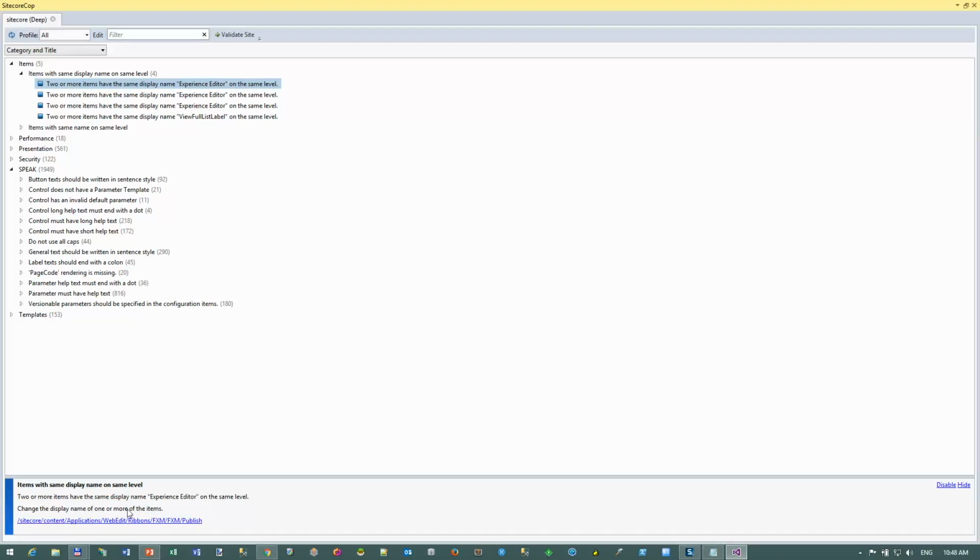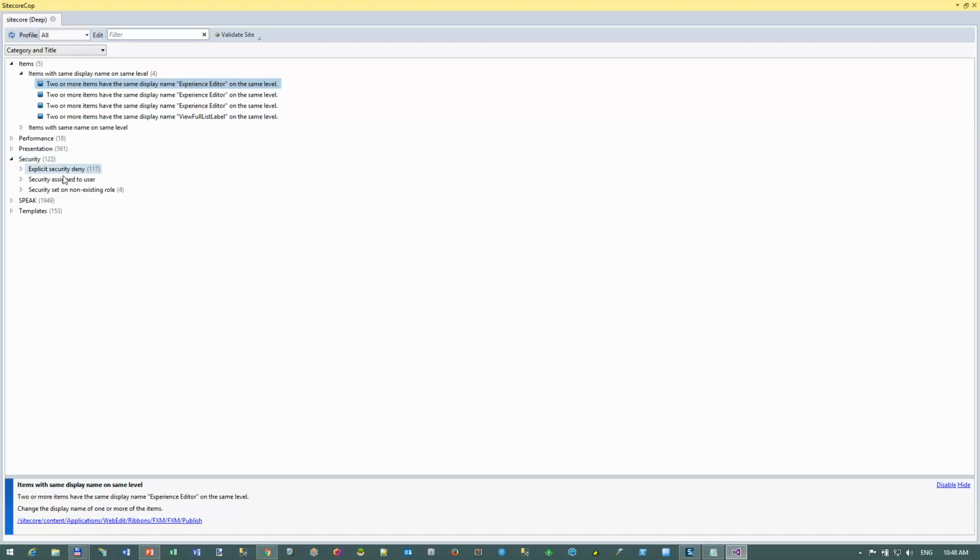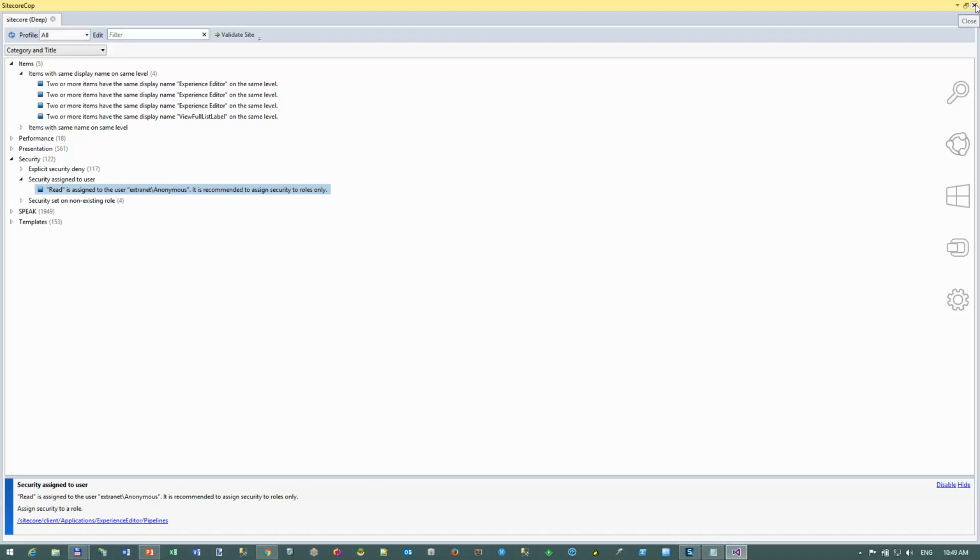So two or more items have the same display name, experience editor on the same level. It gives us an insight on all the, for example, this. On this, read is assigned to the user, extranet anonymous. It is recommended to assign the security to roles only. So actually Sitecore is not doing everything by best practices.